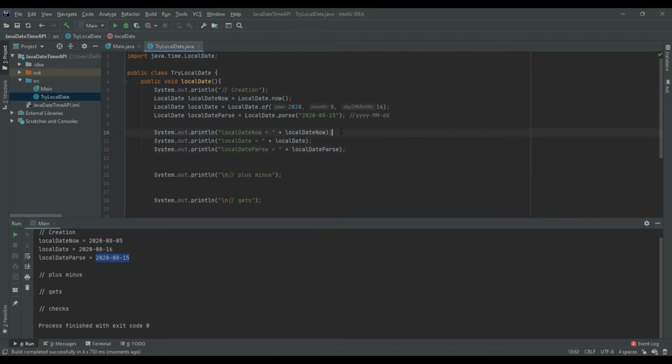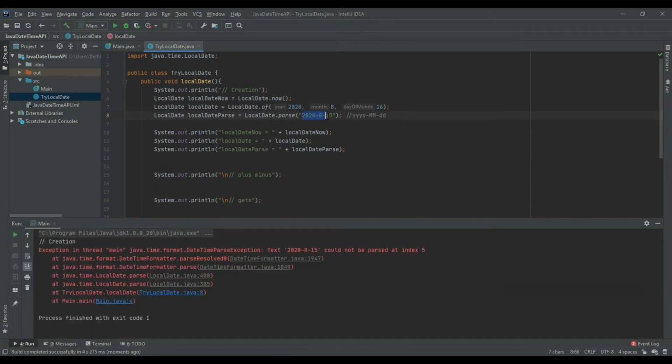You have the output. So if I change this and make it a single digit for the month, it will give me an exception because it is searching for an exact format. Okay, you can also change the format, but I'll talk about it in a different video.